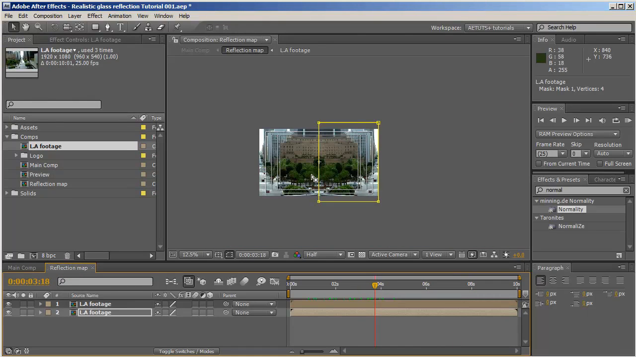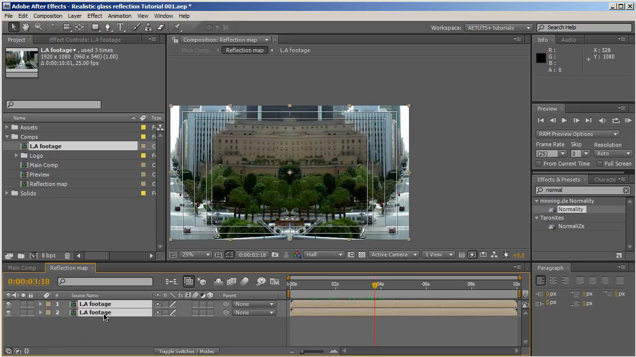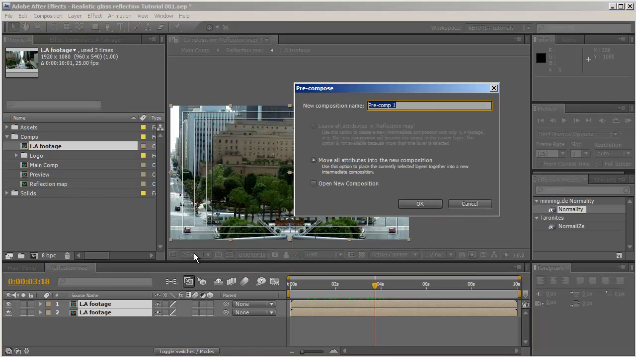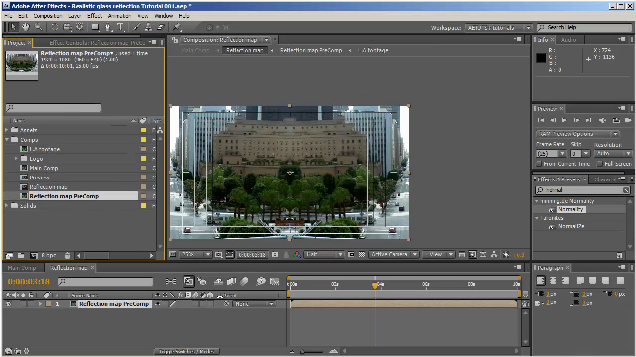So next, what we're going to do, we're going to pre-compose these two layers, Control Shift C, and we'll call it reflection map pre-comp. And to this reflection map, what we're going to add is CC Sphere.